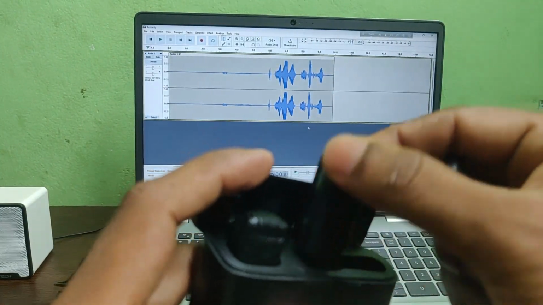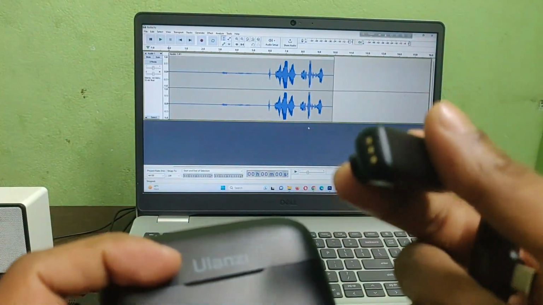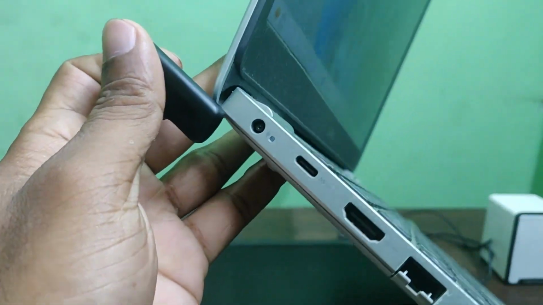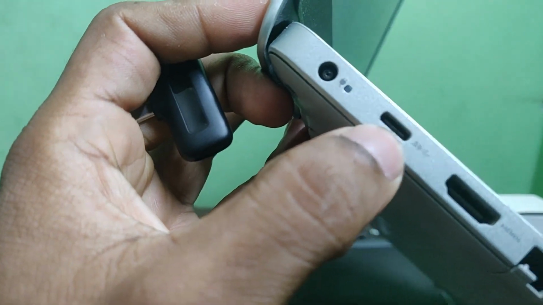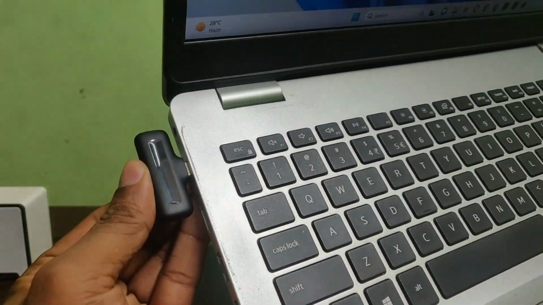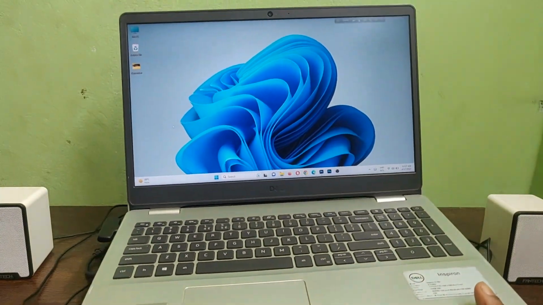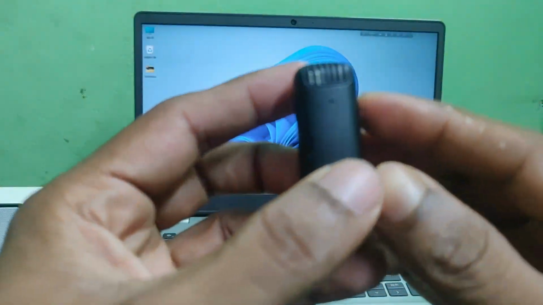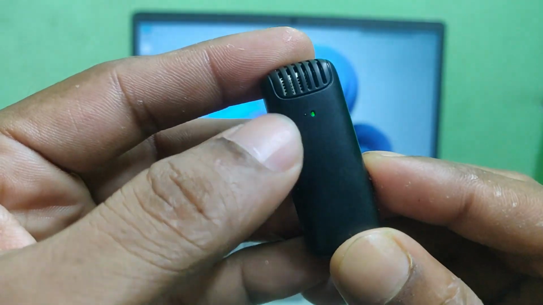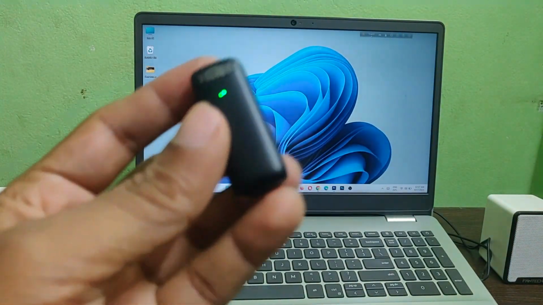And then I take one transmitter microphone. You can use both of them, but I am showing you using a single one. On my laptop, as you can see, here is the type C port. So just simply plug my receiver in here. Then as you can see, it's blinking. Then just press this button to turn on the transmitter, and as you can see, it's green. So it means this microphone is connected to the receiver.